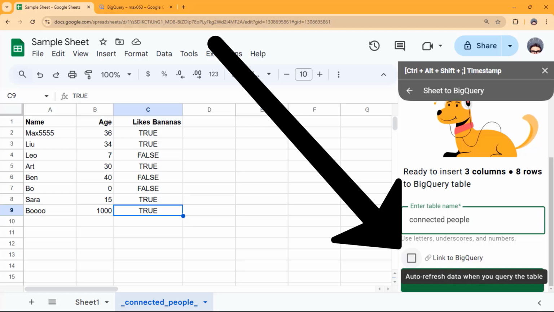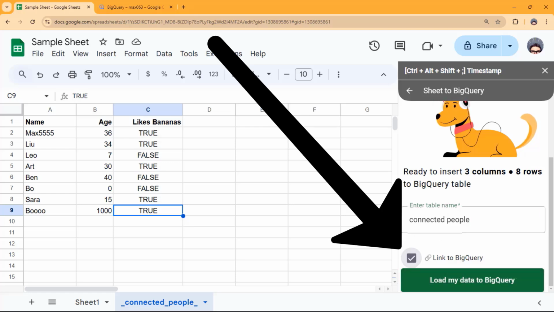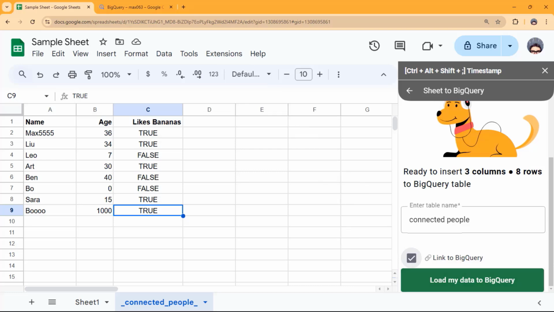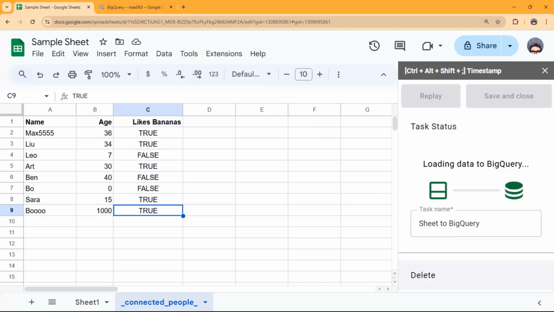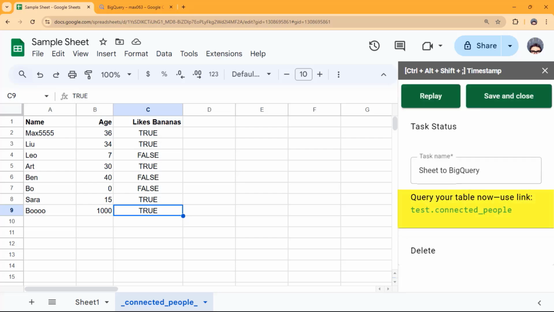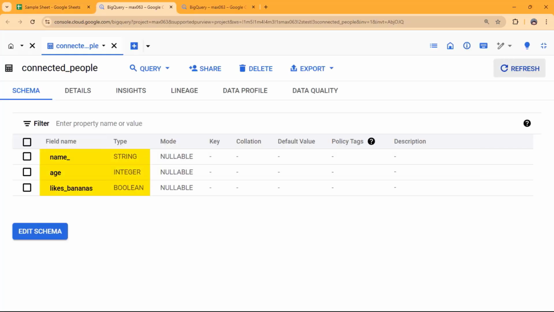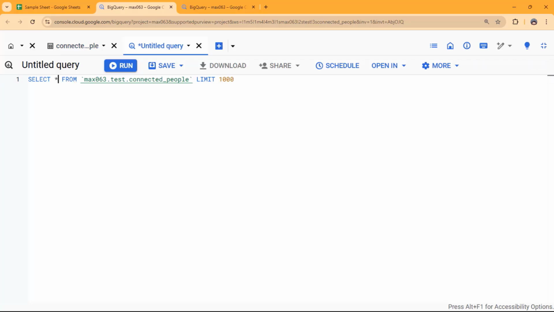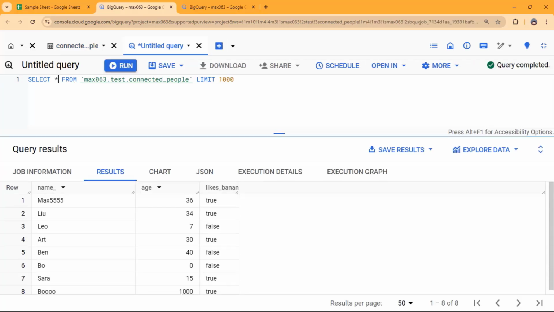The goal is this link to BigQuery checkbox. I make sure to click it as I want a link table. So it will refresh on the go. Click Load my data to BigQuery. I'm a bit nervous here, but it went well. Here I also have a direct link to my BigQuery table. Nice. We'll click it. My column names, data types, and even table name were detected automatically. That's fantastic. Here I'll go to query again to check if it works. Run the query. Works like a charm.